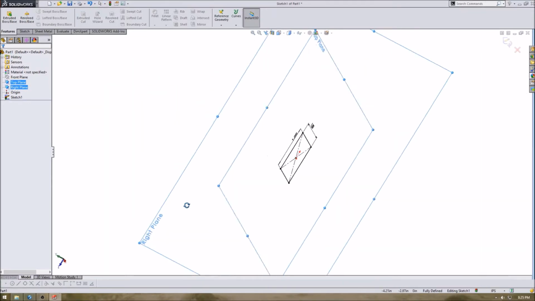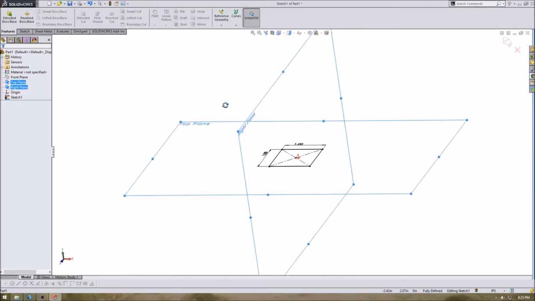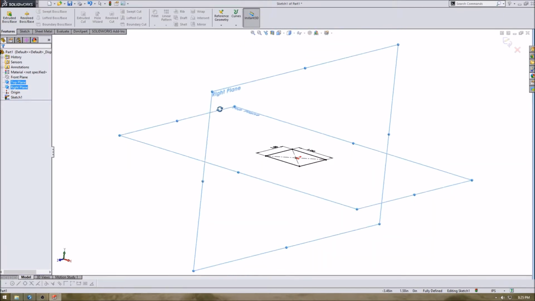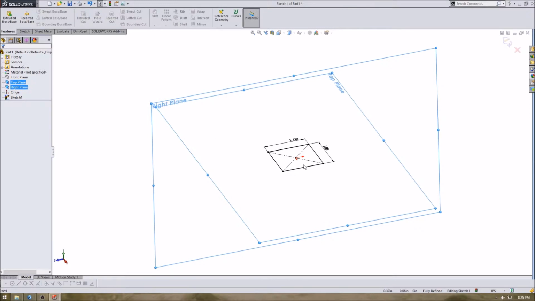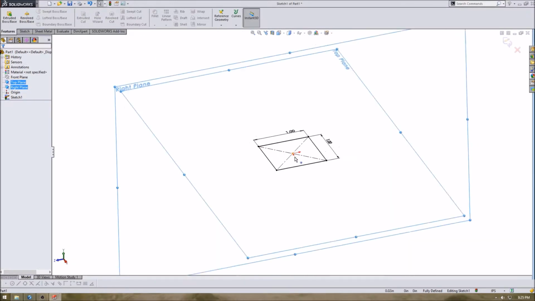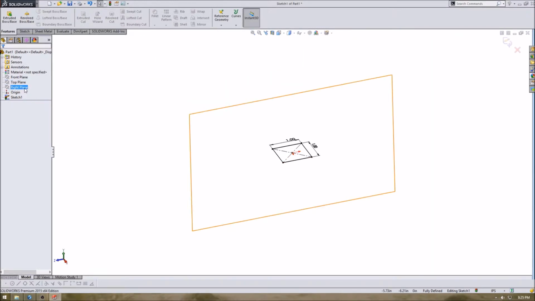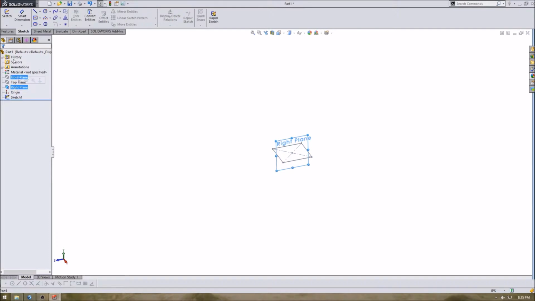So what I'm going to do now is make a sketch on the right plane, and it's going to be connected to this origin point. So let me go click on the right plane, go back to the Sketch tab. I'm going to exit the sketch I'm in and start a new sketch on the right plane.